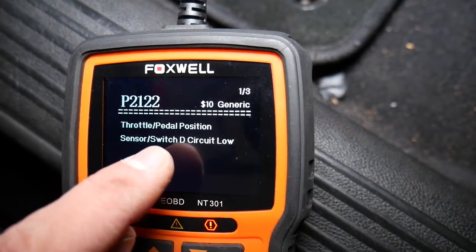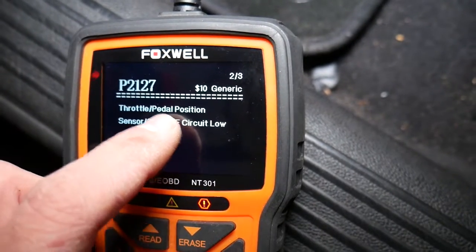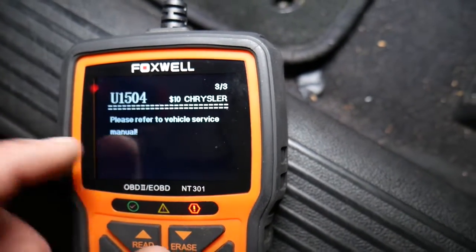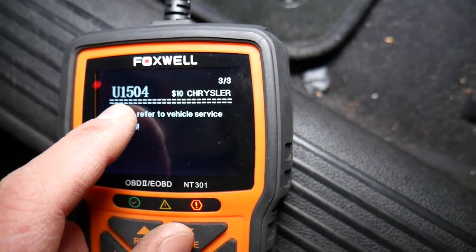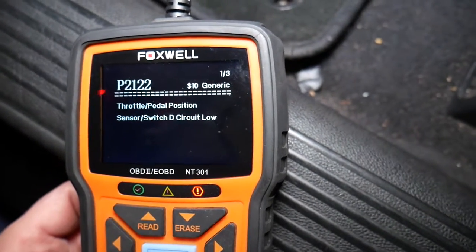P2122, throttle pedal position sensor switch D, and switch E, 2127. If you have the code U1504, we have a special video that explains how to fix it, so check it out.